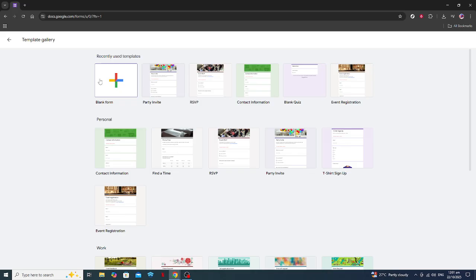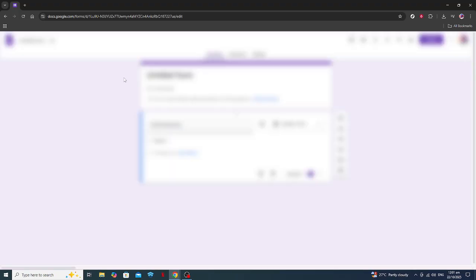Now that you're on the Google Forms main page, it's time to start a new form. On the left-hand side, you'll see a colorful plus sign under the Start a New Form section. Click on this icon to open a blank form. You'll be greeted with a clean, fresh canvas just waiting for you to customize.